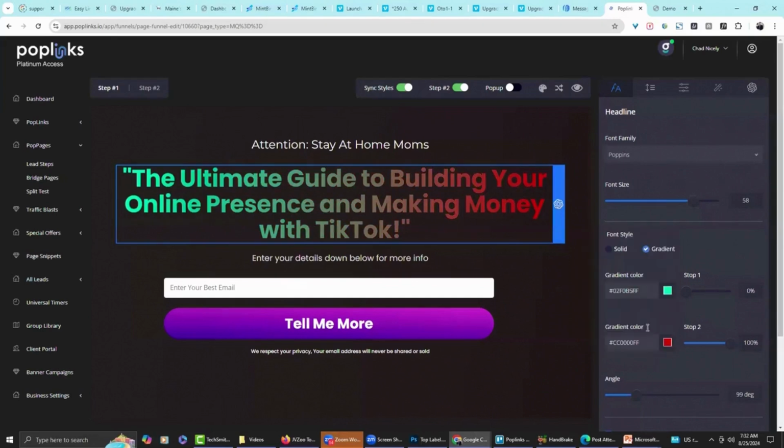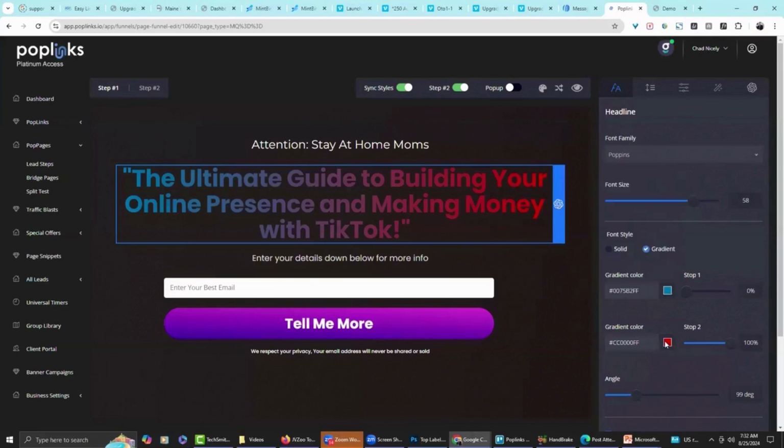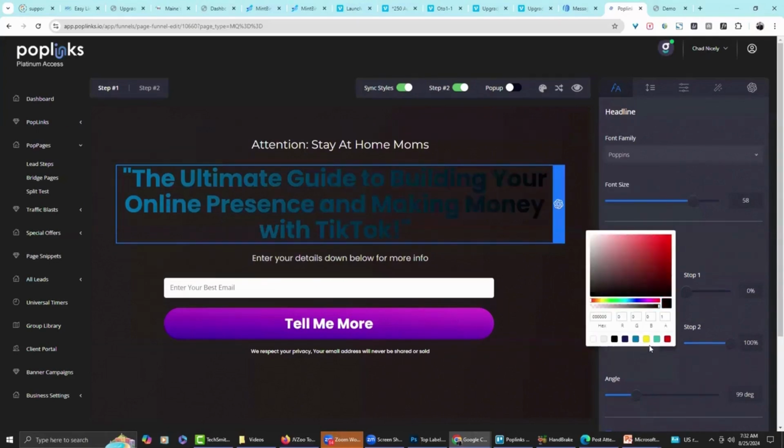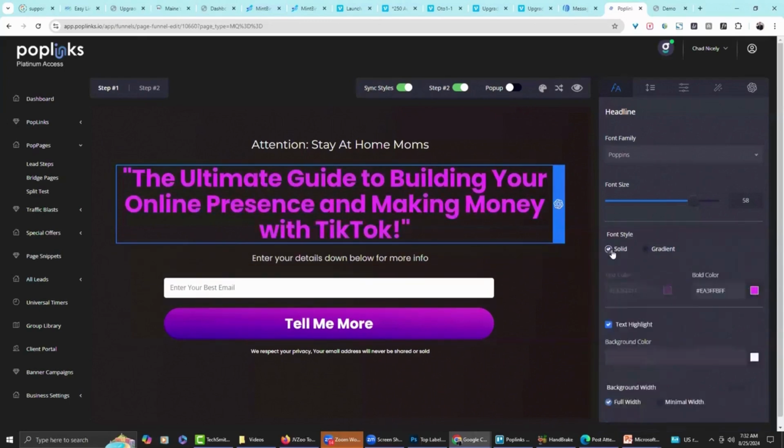Now I've made it ugly. That's how I roll right there. Okay, there we go. So we make that and we make that. Okay, well, there you go. All right, we'll do like a blue gradient. Actually, let's just go solid. We'll go solid pink. All right.